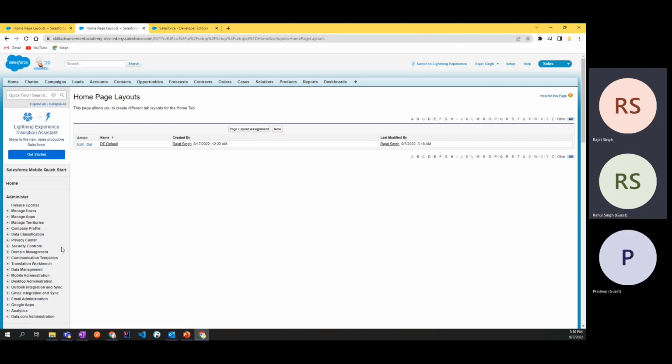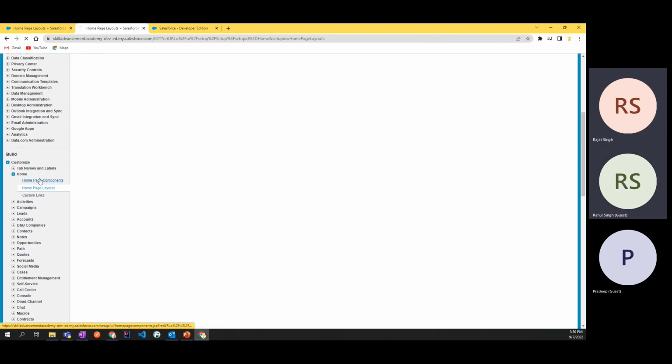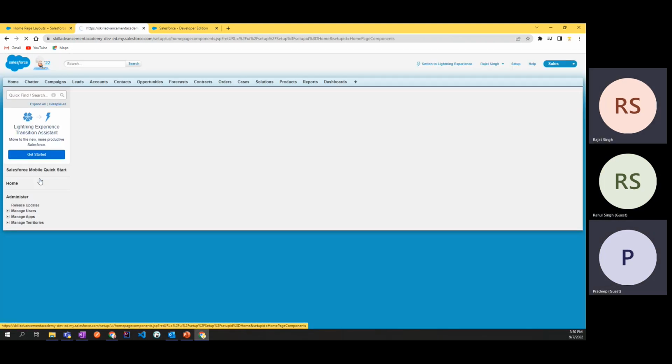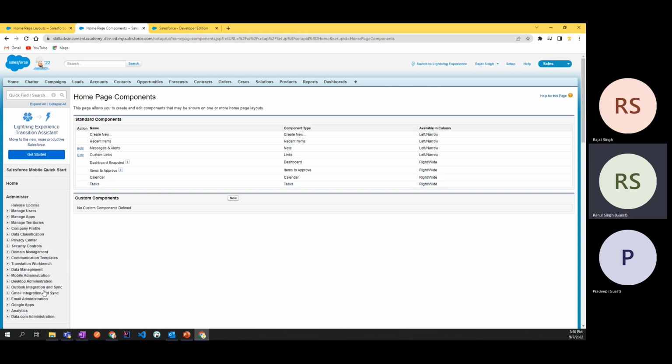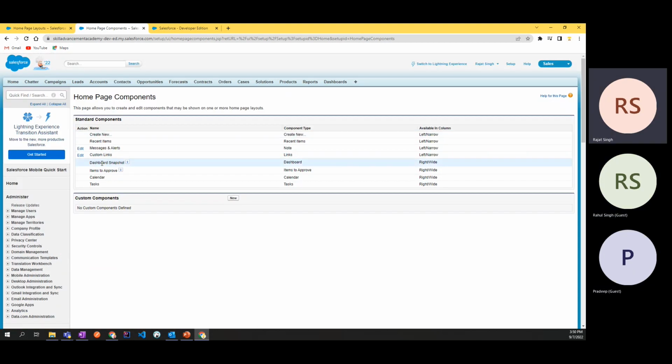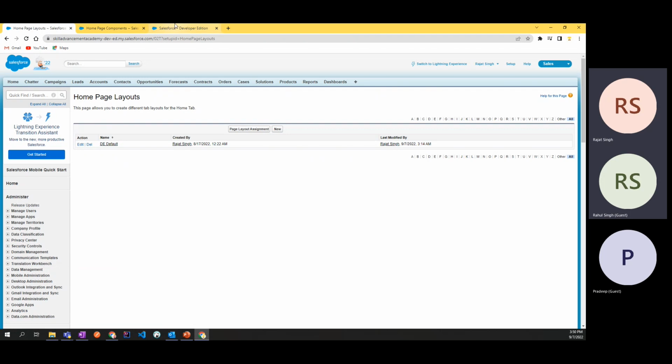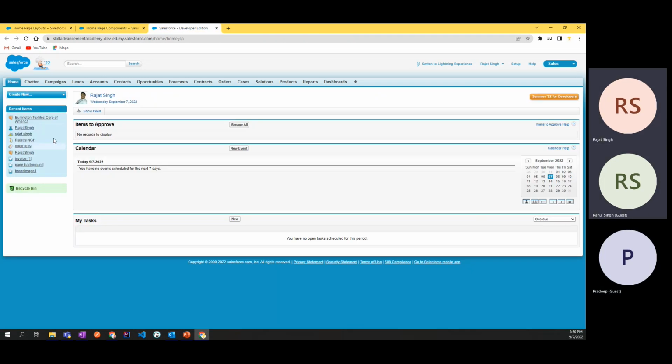Before that, I'm just canceling it. Let's see what the components are. You see there are already these components, and they are visible here. So these we call components: create new is one component, recent items, and items to approve is another. Likewise, suppose we have to create our own custom component, which we want to see anywhere on this home page.